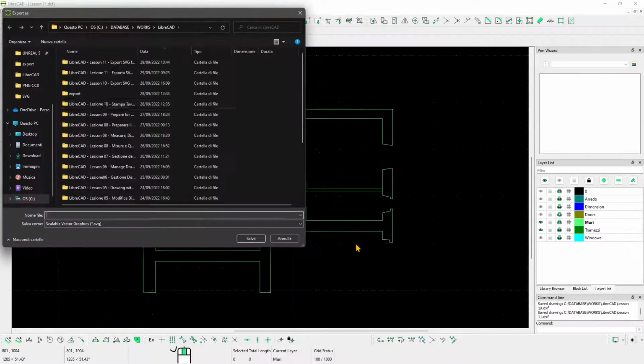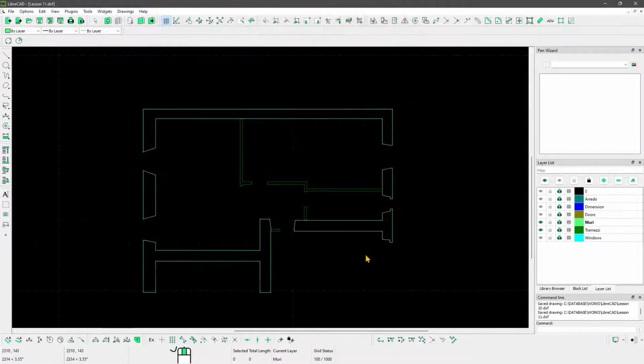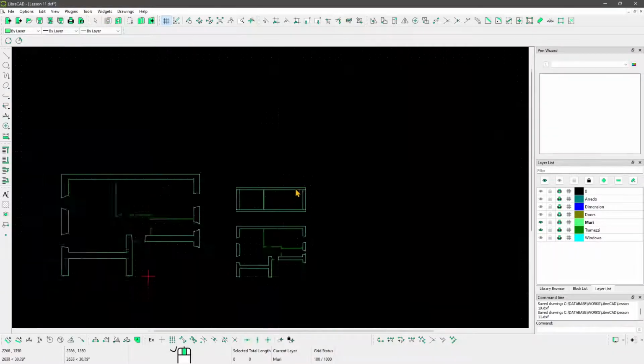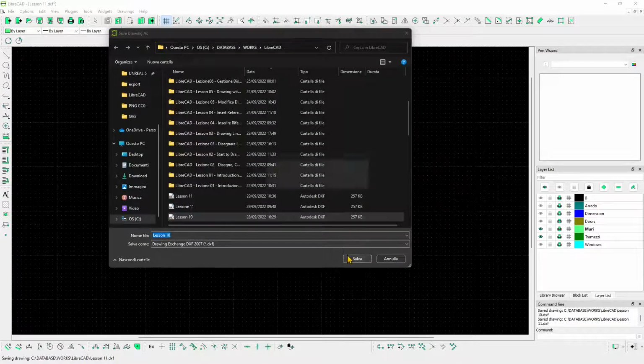So I'm just going to save it, and I call this 2D for 3D in Blender, so that I remember that this one is cleaned up for 3D. Okay. Now I'm just also gonna save it as the DXF lesson 11. And well, if I wanna retrieve my work, just press Ctrl Z, because this was my lesson 10. So I'm just gonna retrieve it like that.